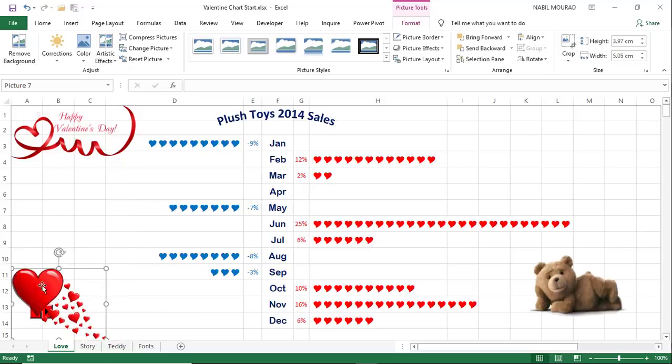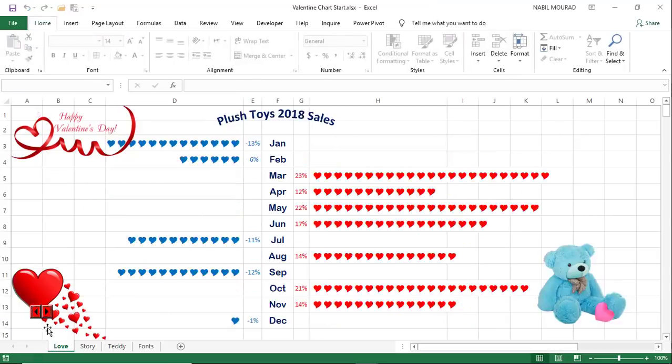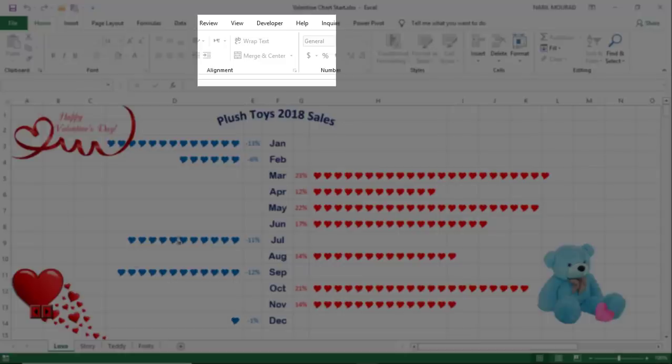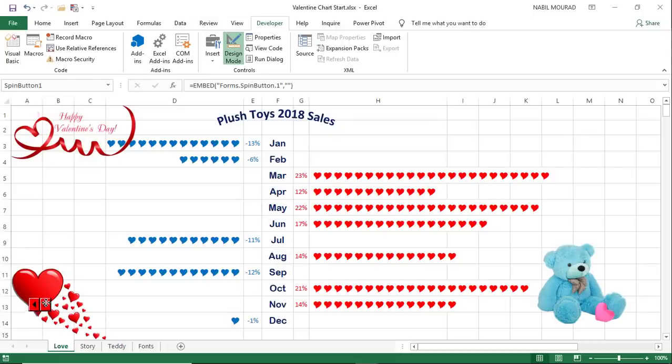When I move it to its final position after resizing, it's hiding the spin buttons. So I want to bring the spin buttons to the top. What I need to do is send backward. So when I click on the down arrow for Send Backward and select Send to Back, now I can select my spin button. I want to move the spin buttons on top of this heart, but if I try to click to select it, I'm just changing the year, I'm just triggering the functionality of the spin buttons. So in order to move them, I need to go to the Developer tab and make sure I'm in Design Mode. When I click on Design Mode, now I'll be able to drag the spin buttons and position them on the heart so they become part of the design. Don't forget to click on Design Mode one more time to enable the functionality. Let's bring a logo for this company, the Plush Toys Company.